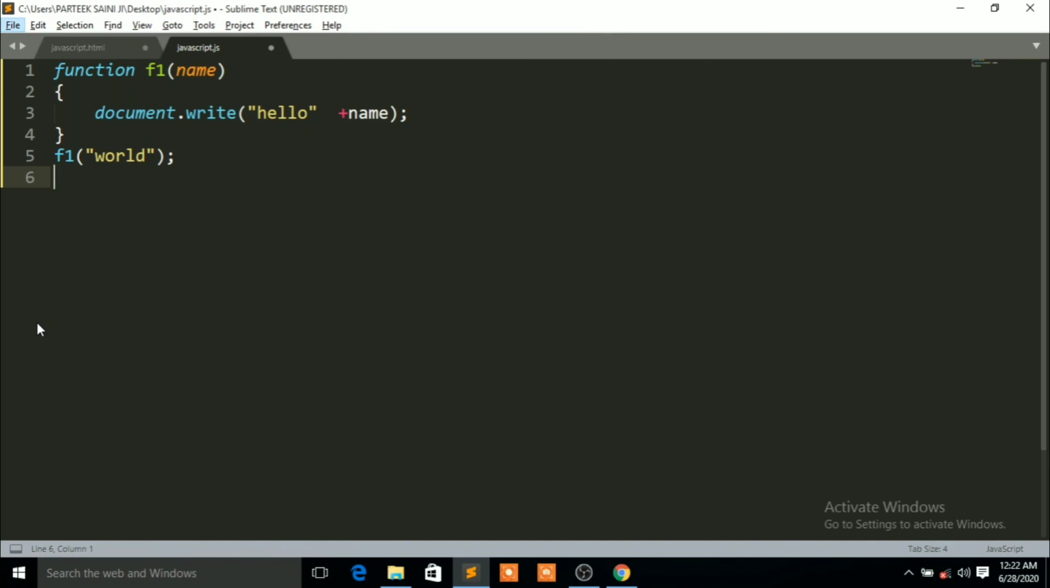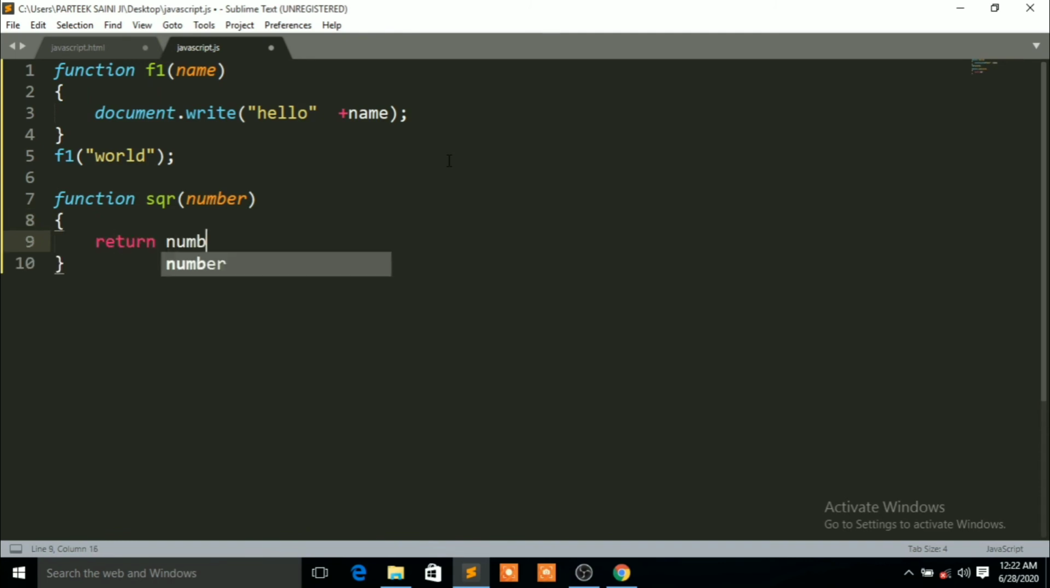Okay guys, let's learn about functions with a return value. For that, I have to write the function keyword and then the name of the function, that is sqr. You can name it anything, and then I have to pass the parameter, that is number. Suppose I want to find the square of any number. So for that, I have to write the return keyword, and then number into number, because I want to find the square of any number I like. So this is the formula.